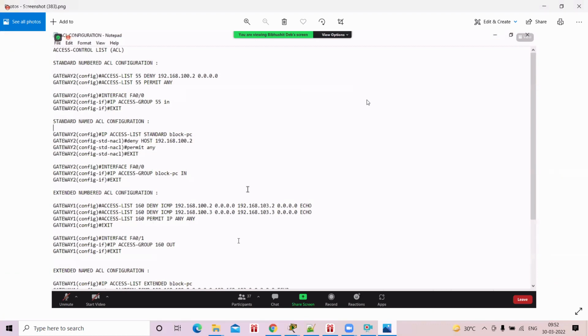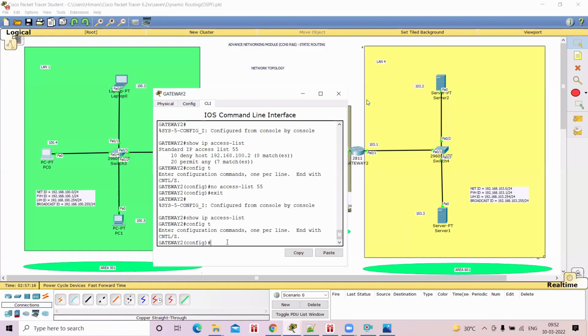Now go to your config, and the command for the named ACL is here. For the extended one you have to go to gateway 1 later, but now it is the standard named ACL on gateway 2. Interface FA0/0. ip access-list standard block-PC. You can give any name for this.